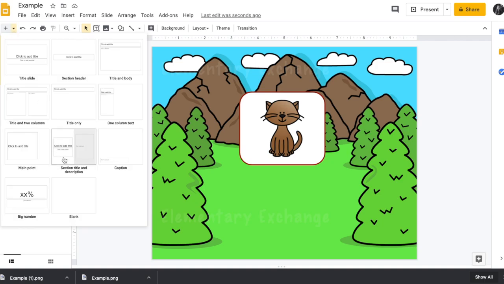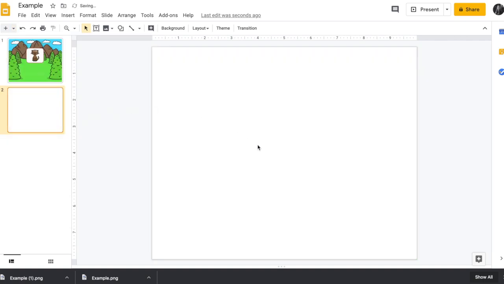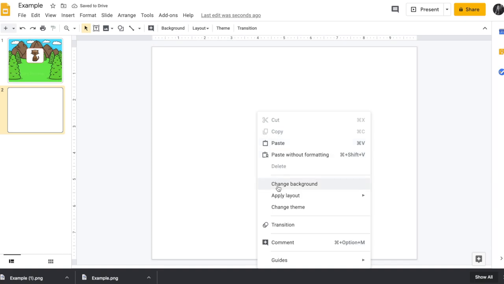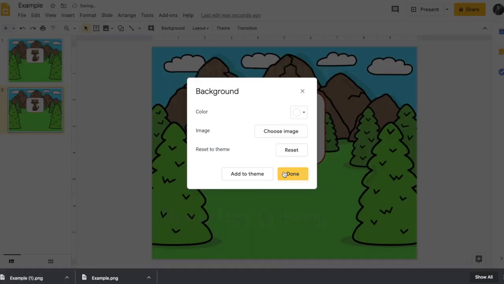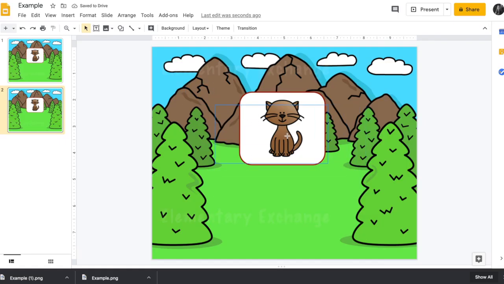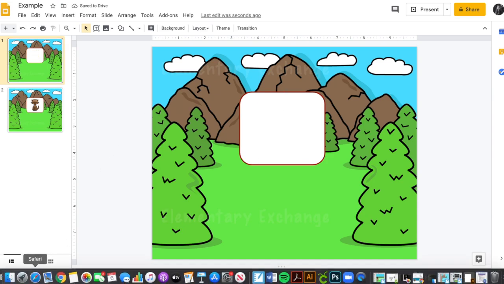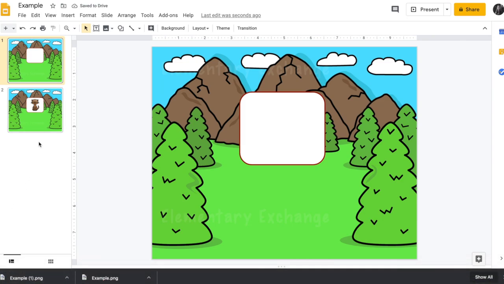I'm going to add a new slide, a blank one. And now I'm going to change the background and just drag that right on in. Now I can't change anything on this slide. So that's perfect. I have this one still, so that way I can make multiple copies of it by just clicking this and erasing that. And then I can put in my next thing and make a bunch of copies of different versions of this.